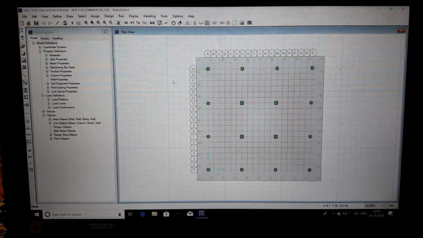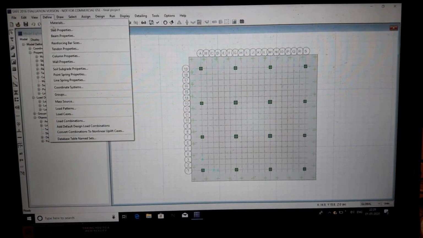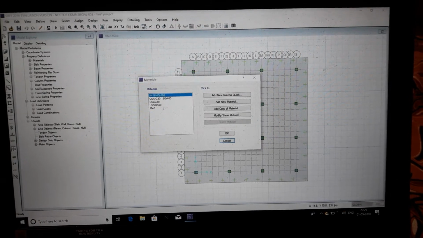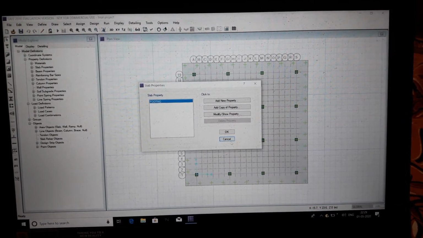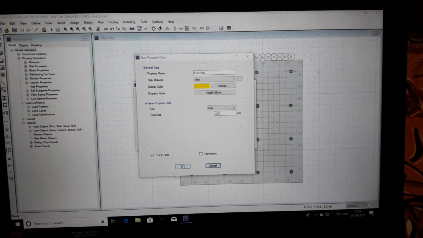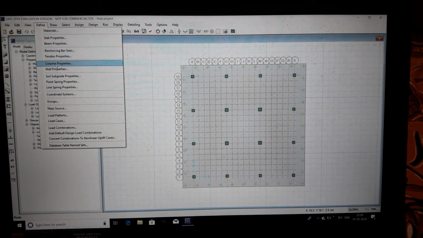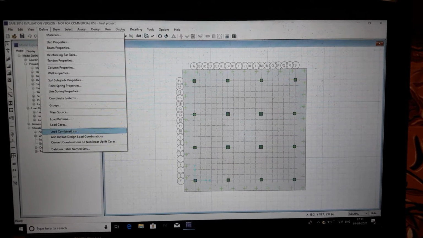We have created the model of mat foundation by defining different materials such as M40 concrete and HYSD 500 rebar. We have defined the slab properties of footing. We have defined the thickness of footing. We have defined the column properties and soil substrate properties.